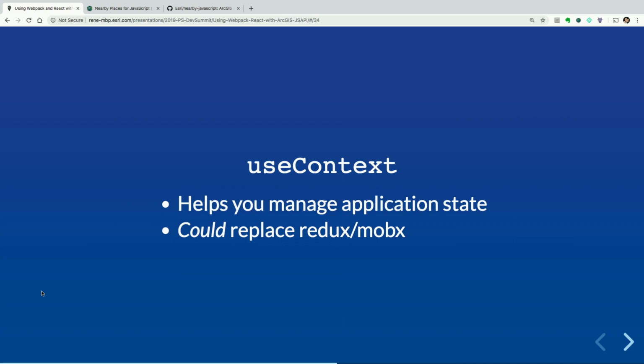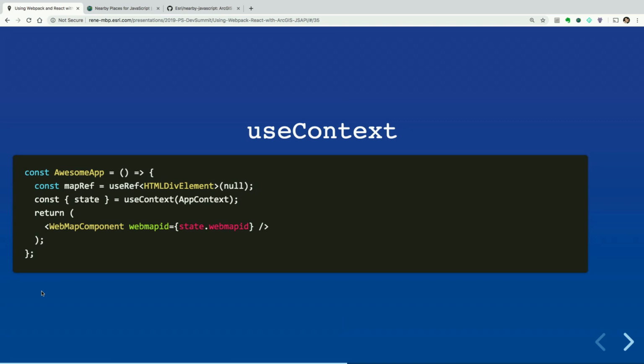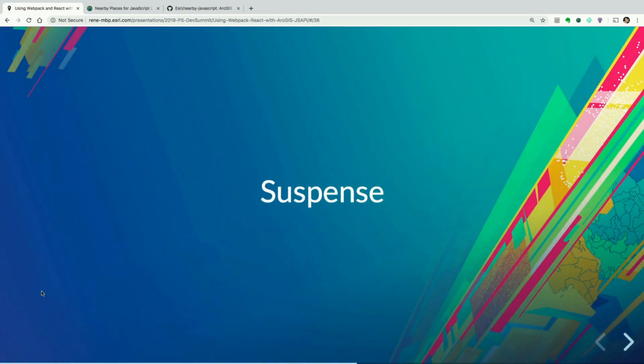state.layers or state.x, state.y, when that does update, the UseEffect hook will see that, and then I can go ahead and run whatever I'm trying to do inside my UseEffect hook that's going to change something. And we'll see some more samples of how that works. So this is just a sample that we saw earlier using UseContext to do stuff.